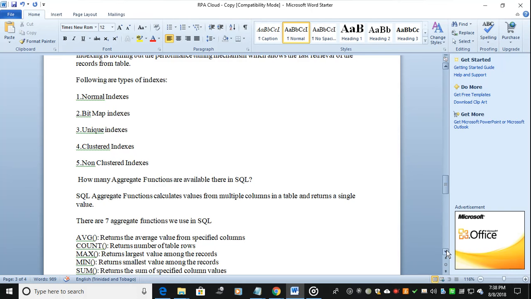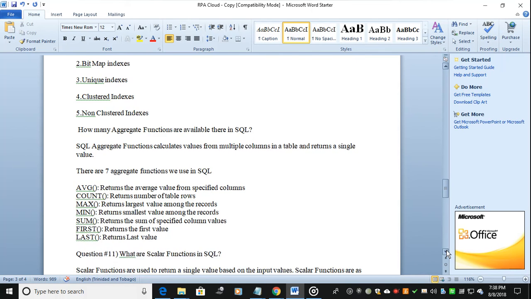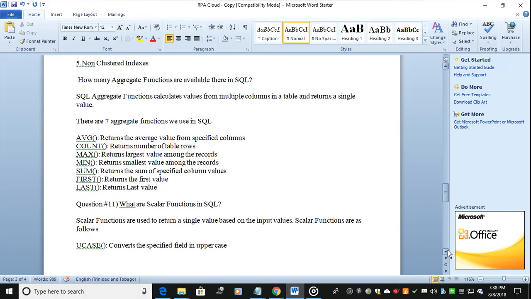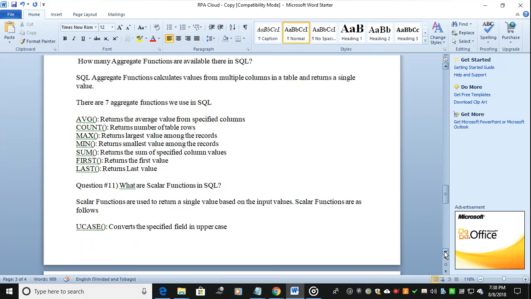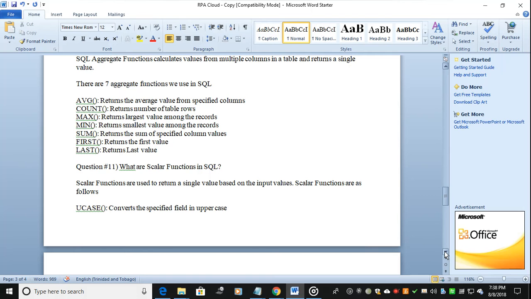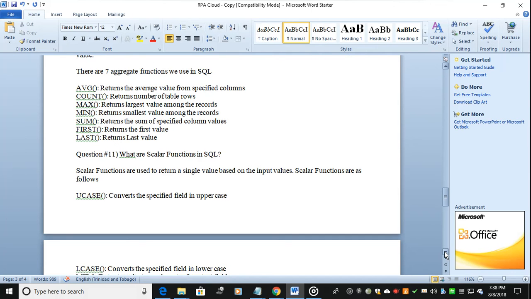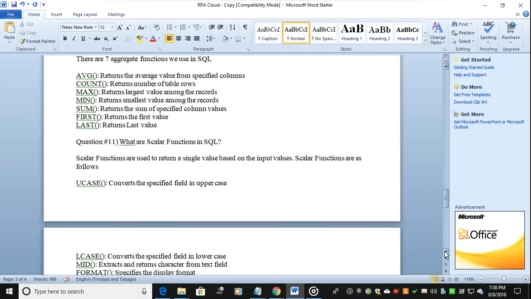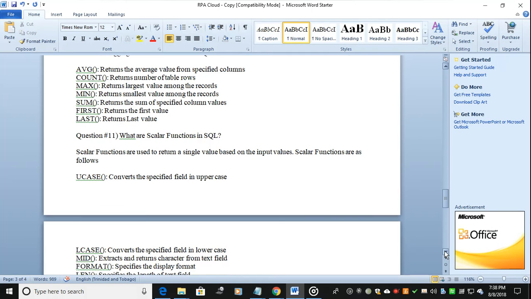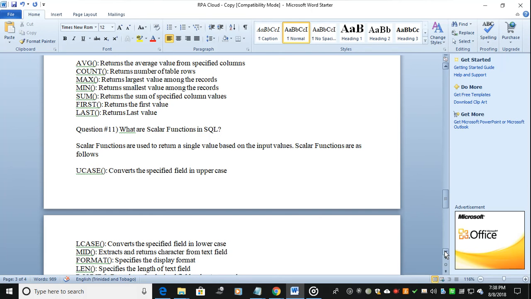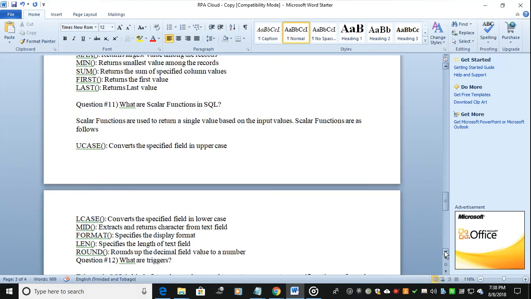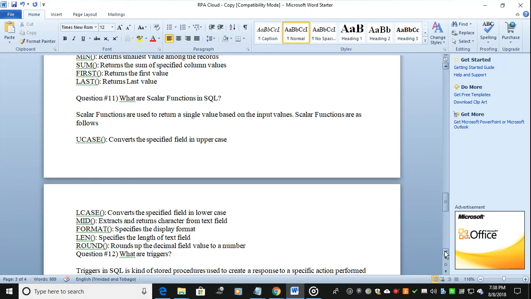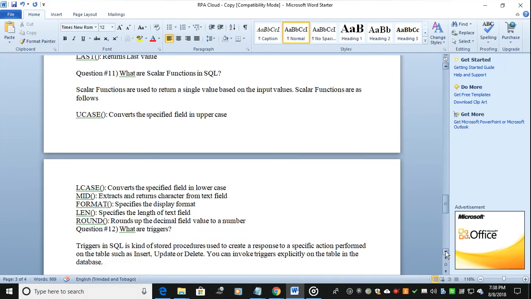How many aggregate functions are available in SQL? SQL aggregate functions calculate values from multiple columns in a table and return a single value. There are 7 aggregate functions we use in SQL. Average returns the average value from specified columns. Count returns the number of table rows. Max returns the largest value among the records. Min returns the smallest value among the records. Sum returns the sum of specified column values. First returns the first value. Last returns the last value.